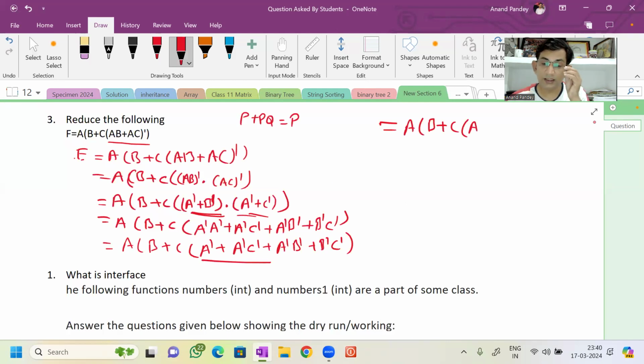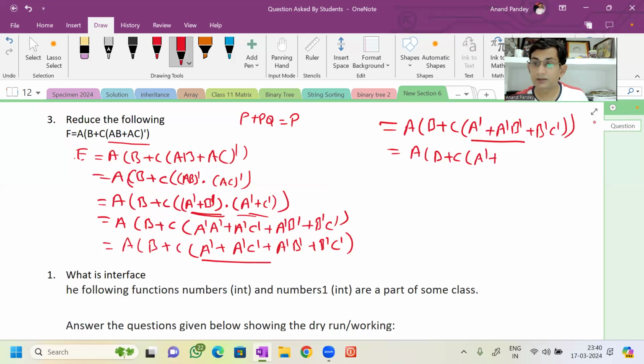So A dash plus A dash C dash will be what? A dash plus A dash B dash plus B dash C dash. Okay, then A dash plus A dash B dash will be A dash by absorption law again. A dash plus B dash C dash. Now we cannot apply that absorption law further. So now we'll multiply it.